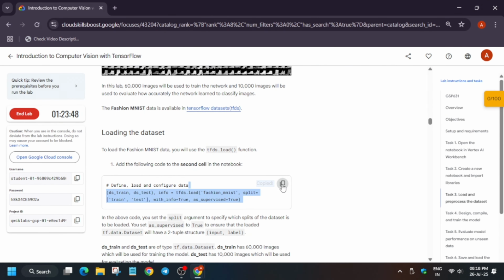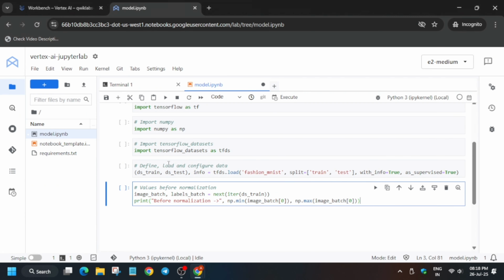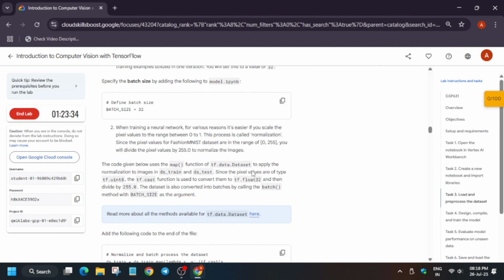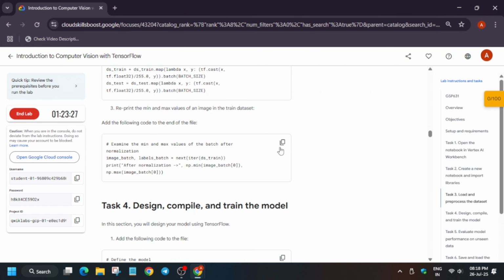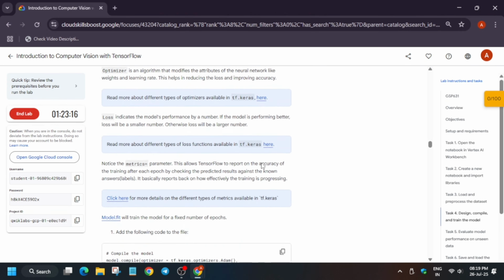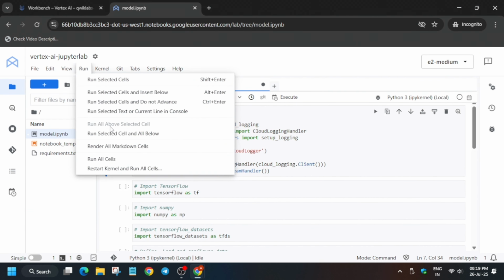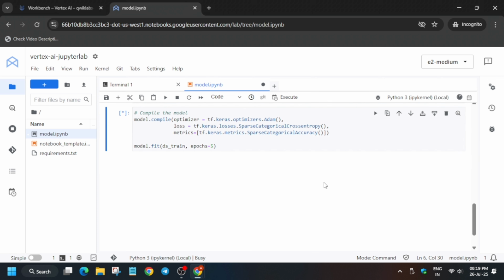Now again come over here and copy each and every command like this. Follow along with me and you'll definitely get the score, because many were complaining that the solution is not working, but it's working only. There was some glitch in the lab. Now just paste it, and once you can see, you have to paste this one also. Make sure there is no gap in the queries. Now click on run selected cells and all below and wait for it to get completed.